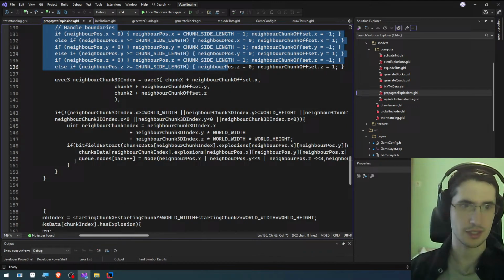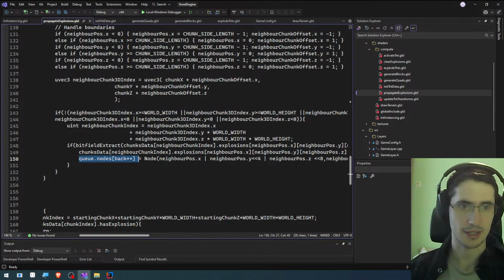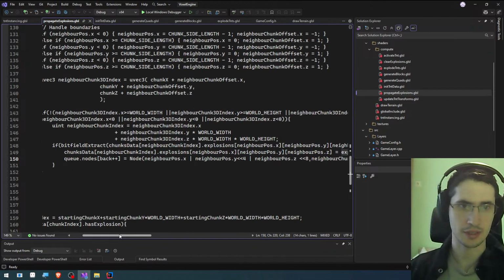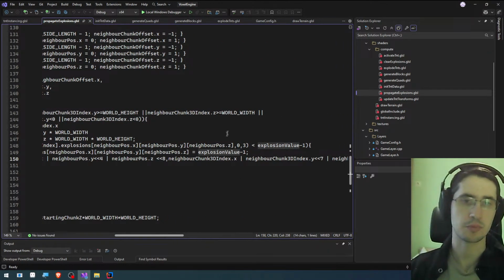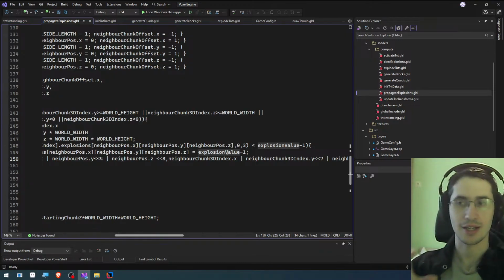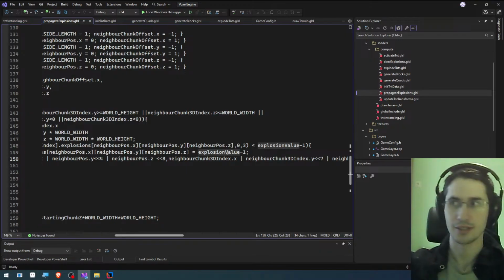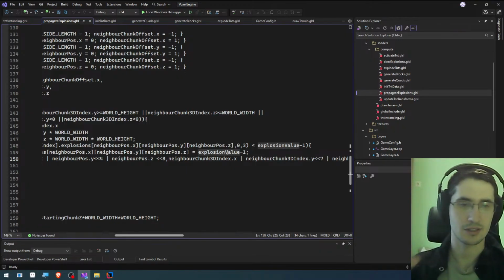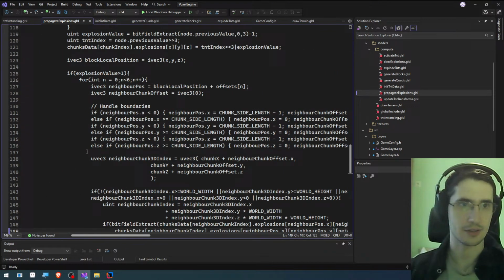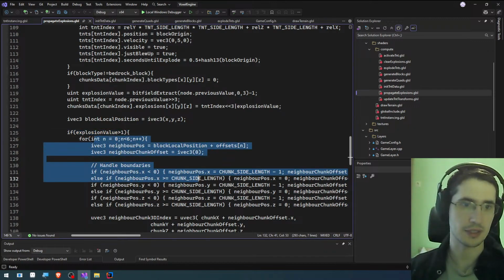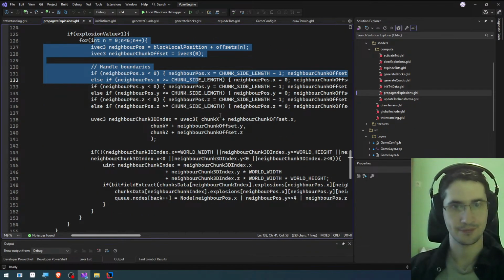Yeah, here inside of the queue, I add a new node, which is the neighbor, and the explosion should be explosion value minus 1, because at the center the explosion is the highest level, and at the end blocks, it's the lowest level. So that's why it's minus 1. And when it reaches here and the explosion value is 1, it stops and doesn't continue propagating.